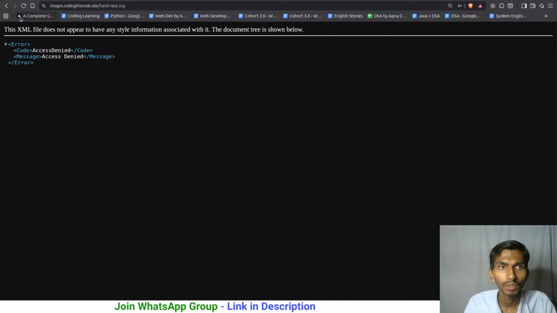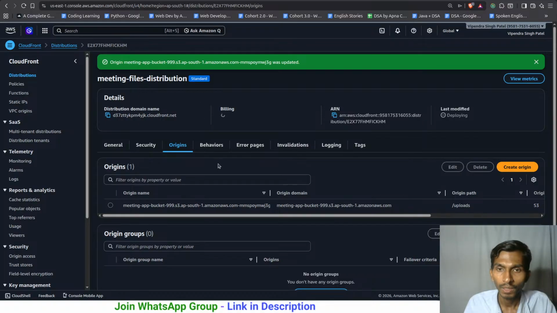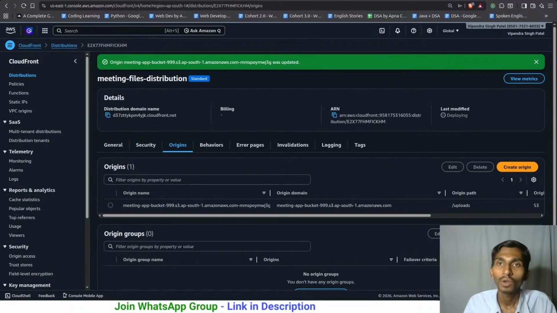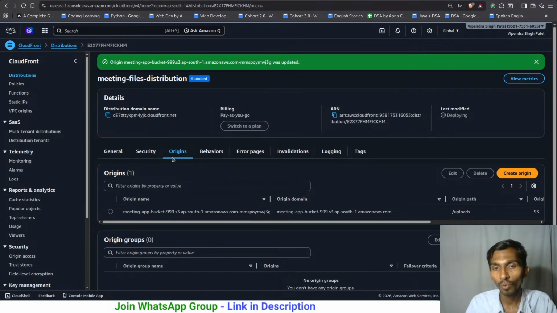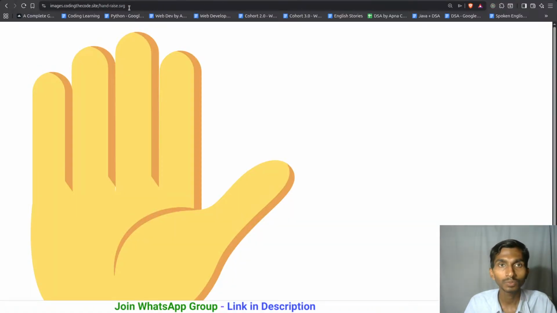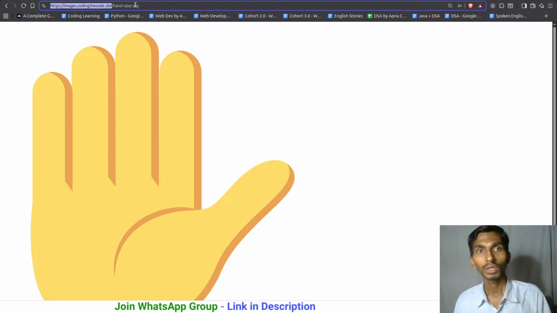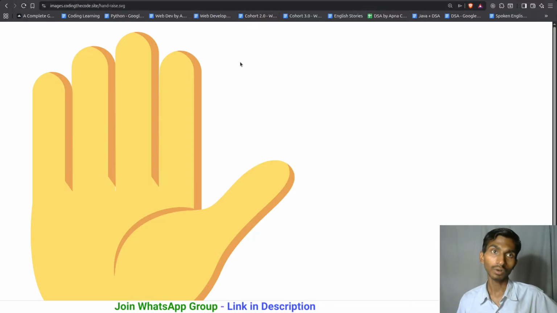Let me come here and reload the page. Still not getting that. I thought that would work. For now, it does work. Look, what happened right now? I just changed the origin path, and now the origin path is slash uploads. That means CloudFront's URL is equivalent to the same URL slash uploads. So this URL references this URL slash uploads, and because of that I'm getting everything inside uploads. That's what I actually wanted.